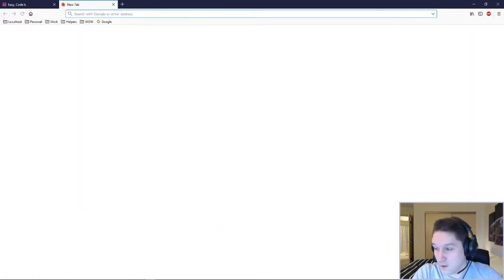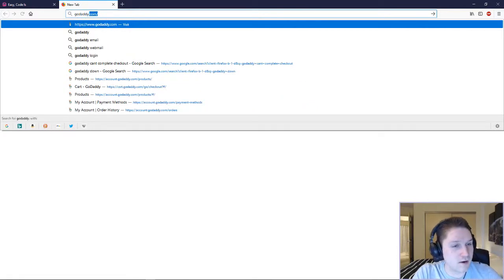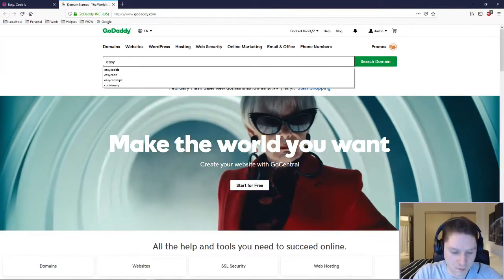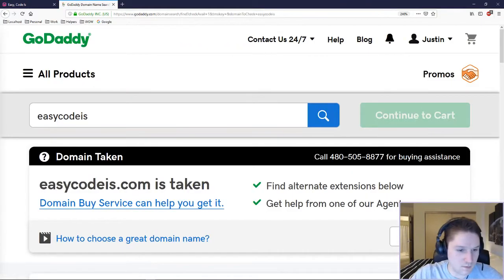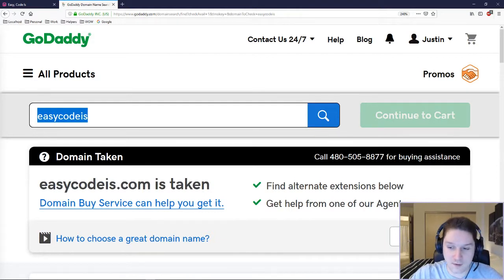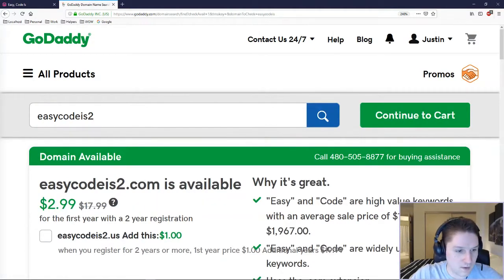The first step in getting our website online is purchasing a domain name. I'm gonna head over to GoDaddy and get my domain name. Now the domain name I've purchased is easycodeis. Search for that, and you can see it's been taken. I bought it, so it's under my account. So you're gonna wanna search for a domain name here until it's available. For example, easycodeis2, probably available. Search for that, and you see we have domain available.